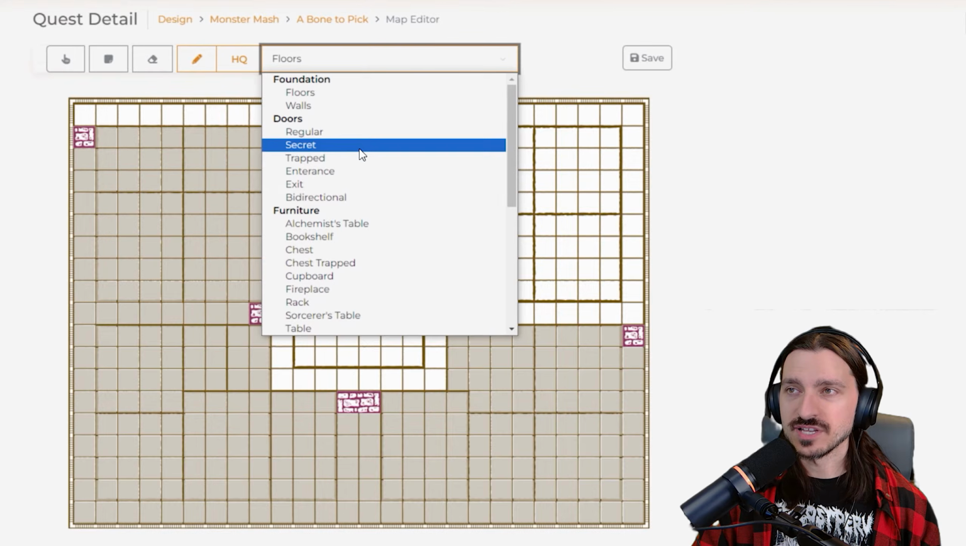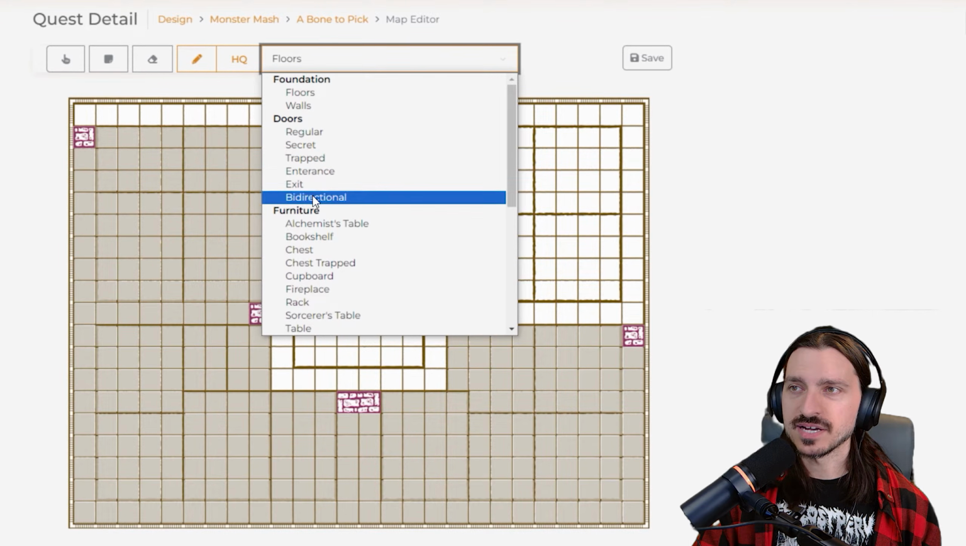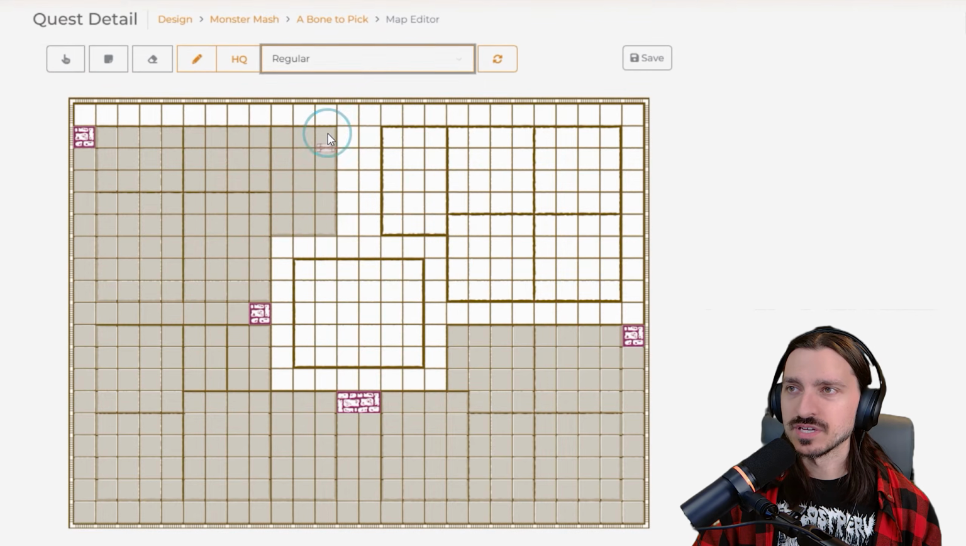Okay, we need doors now, and we have regular doors, secret doors, trap doors, entrance, exit, and bi-directional doors. Let's go with a regular door and then see what that looks like. Looks great. We can put our doors all around. I would like to rotate a door, so I'm going to put it here, then click the rotate button. Doesn't look like it rotates what's on the map, it rotates what's on my cursor. So that is a very different feel from, say, HeroQuest Builder.